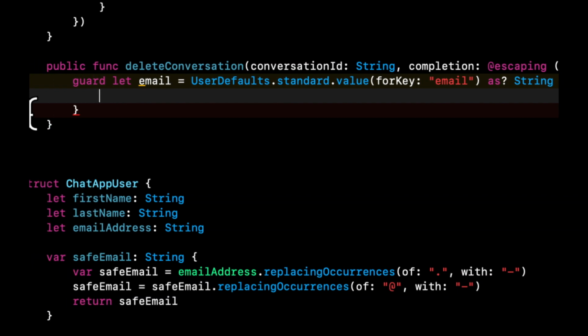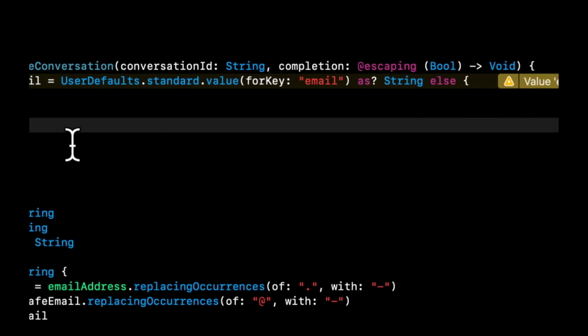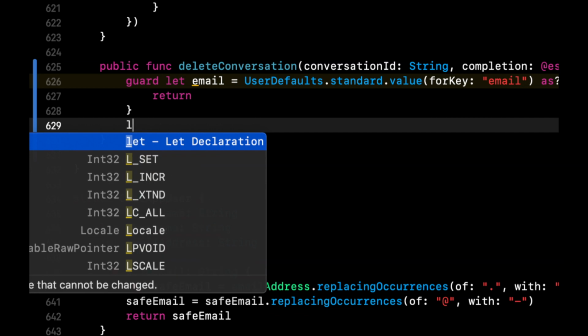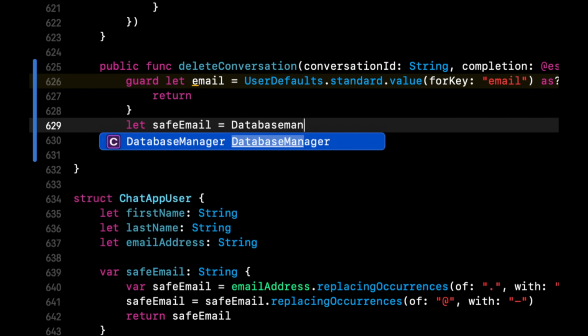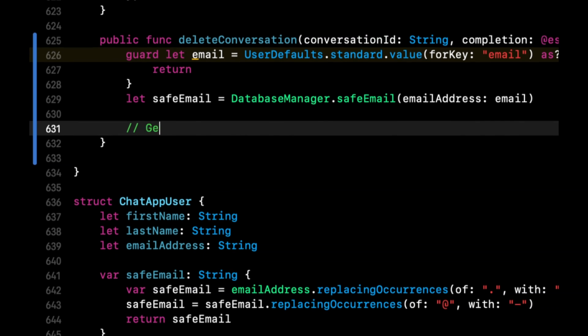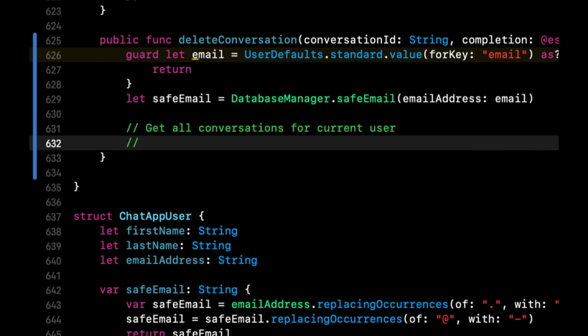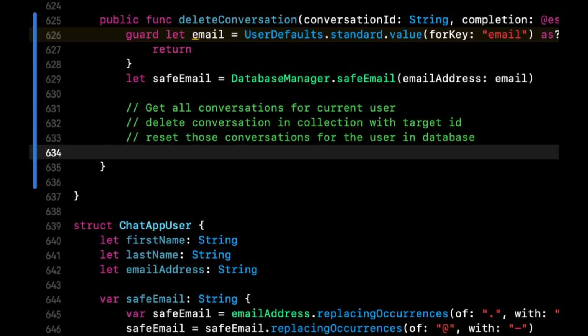So we basically get the email as a string out of the user defaults, and this is looking good. It has a warning that we're not using the email yet. So we're going to say safeEmail is DatabaseManager.safeEmail and pass in the email. Now the workflow that we want to do is basically: get all conversations for the current user, delete the conversation in the collection with the target ID, and reset those conversations for the user in the database. So how do we do this?